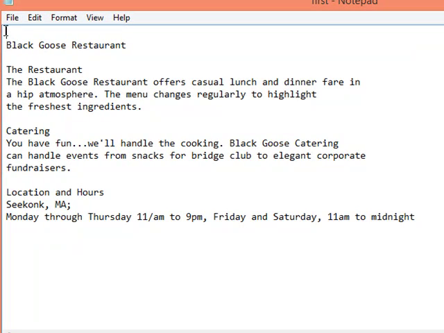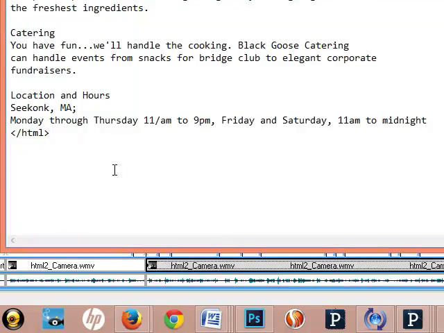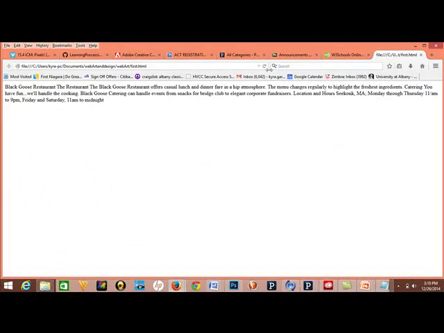So I'm going to go up here and put in my opening HTML tag, and then I'm going to go all the way to the bottom and put my closing HTML tag. And now all of this text is wrapped as HTML. Let's see if this makes a difference with the browser. I'm going to save this, Control S, and I'll open up that web page again and let's refresh it.